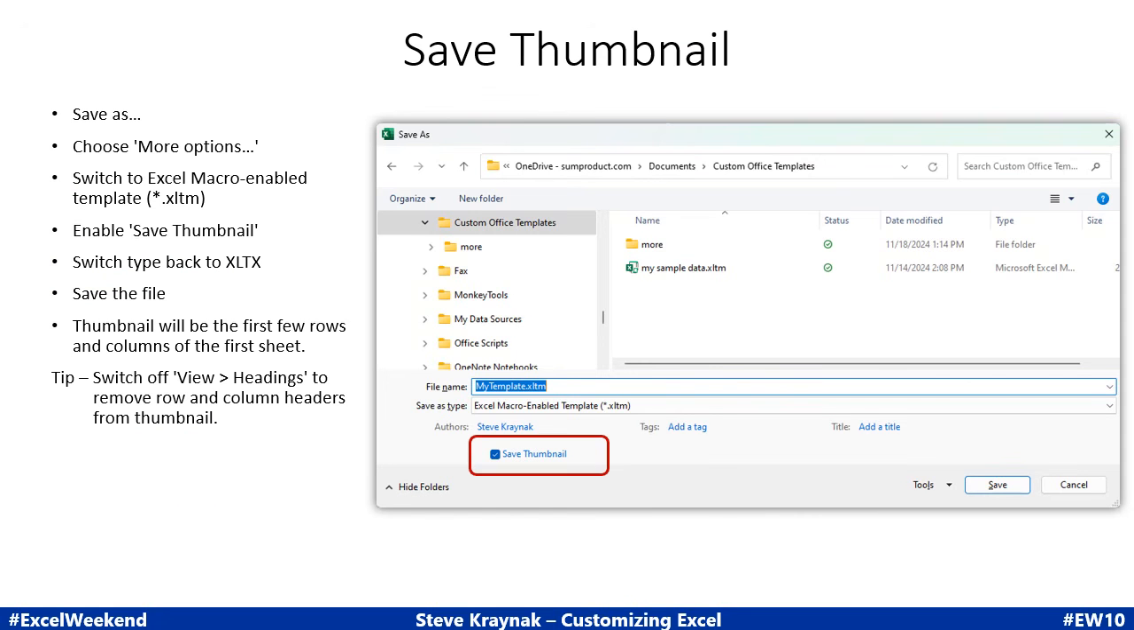Well, I know that went kind of fast, so here's a slide that just describes a little bit to slow down. So again, when you have your file open, you're going to do Save As, choose More Options, and then choose the macro-enabled template file type, and that will make this little Save Thumbnail checkbox show up. So you just want to check that box, and then if your file doesn't actually have a macro, you can switch back to the XLTX or the non-macro enabled template file, save the file, and then the thumbnail will just be automatically created by Excel, and it'll just be like the first few rows and columns of the sheet.